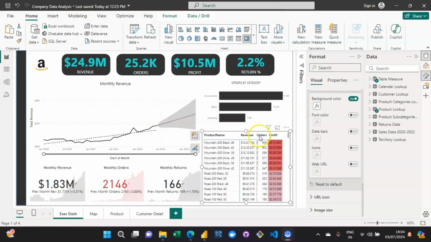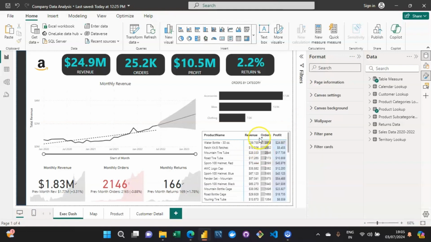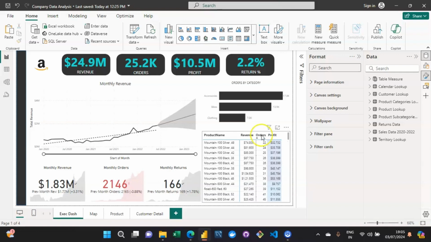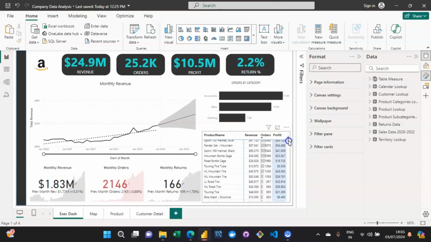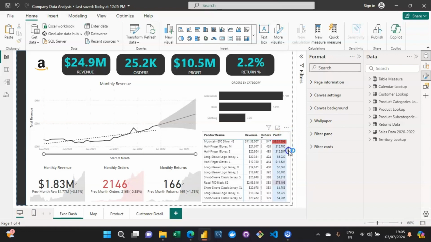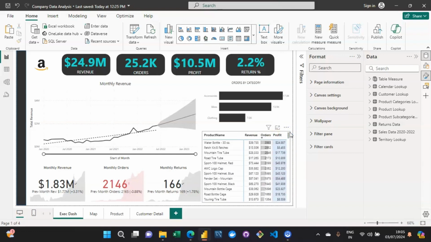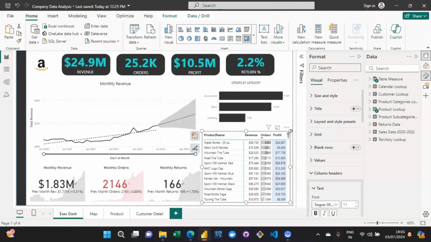Either I can click onto this specific column itself. If I click on orders, you will see that the values get sorted with respect to the orders column. But definitely you won't be able to show only the top 10 products, because if I scroll down, you will see the rest of the products are also being shown, and this is information the stakeholder or the executive is not interested in.